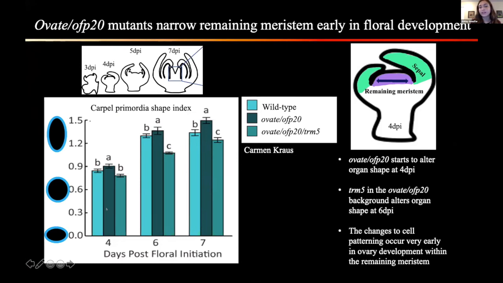We can already see a difference in organ shape in that remaining meristem that will go on to specify the carpel. So here I'm showing this in a little diagram up here in the purple region. That's the remaining meristem, the region that we're measuring. Already the shape index, which is the length divided by the width, is slightly narrowed or a little bit more elongated. And I'll have this code on the side of each of those shape index graphs that I show you. And then TRIM5 in the triple mutant also impacts shape.